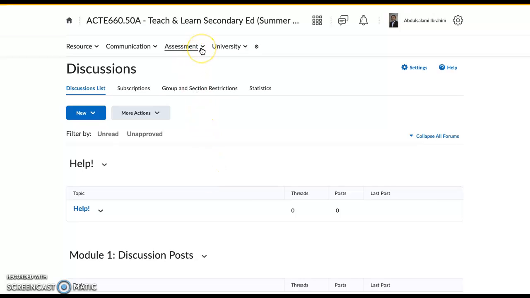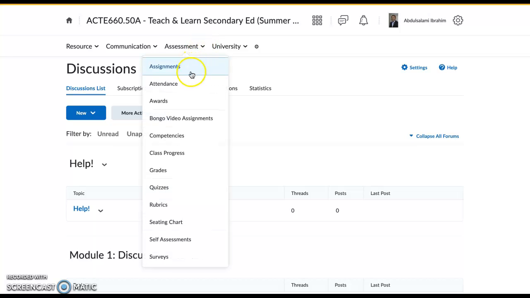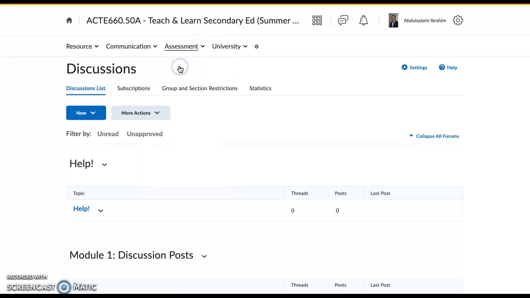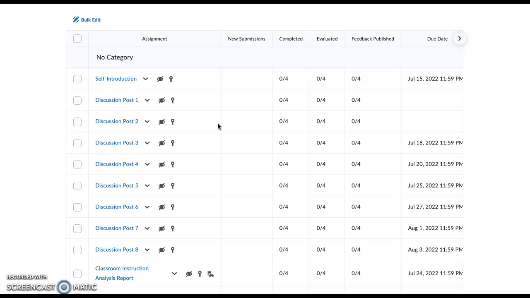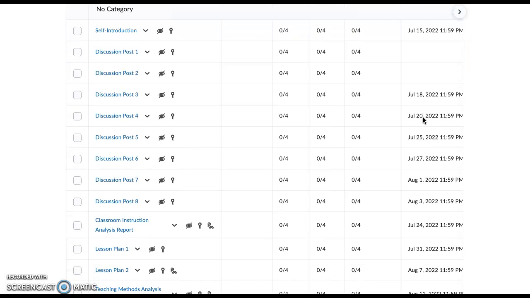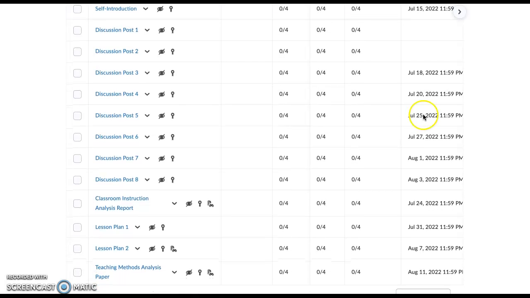Then in the case of assignments that you will be submitting, you go to Assignments and click on Assignments. It opens up and shows you the list of assignments, and I believe here they are all invisible. I just want to call our attention: each of the assignments that we will be having shows the due date at the end here. Except for discussion posts 1 and 2, which are open throughout the week, all the others have their due dates here.